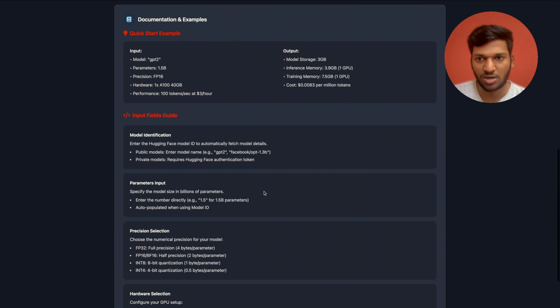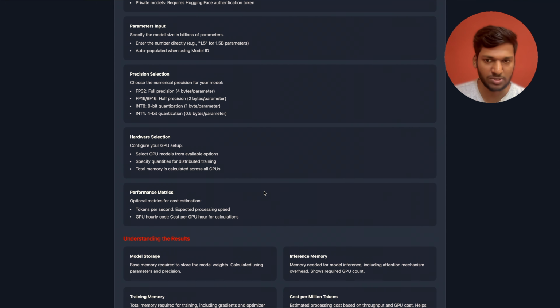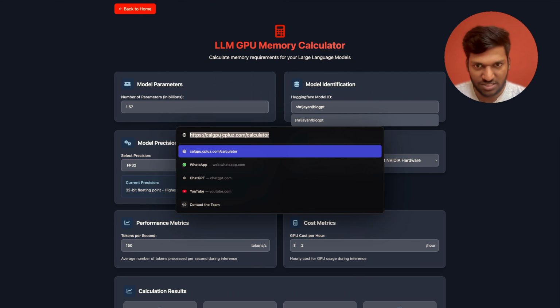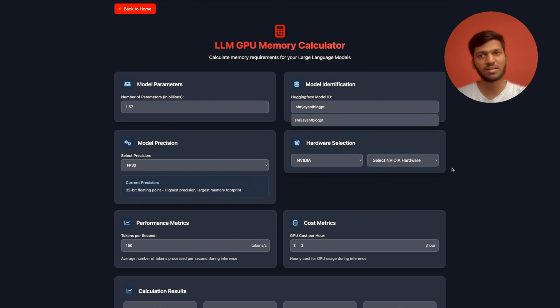Here are some examples and documentation I have given on the website. You can refer to this also. Basically, what I explained over here, I have given as documentation on the website. The link to this website is calgpu.com. I will put it in the description also. You could check it over here.